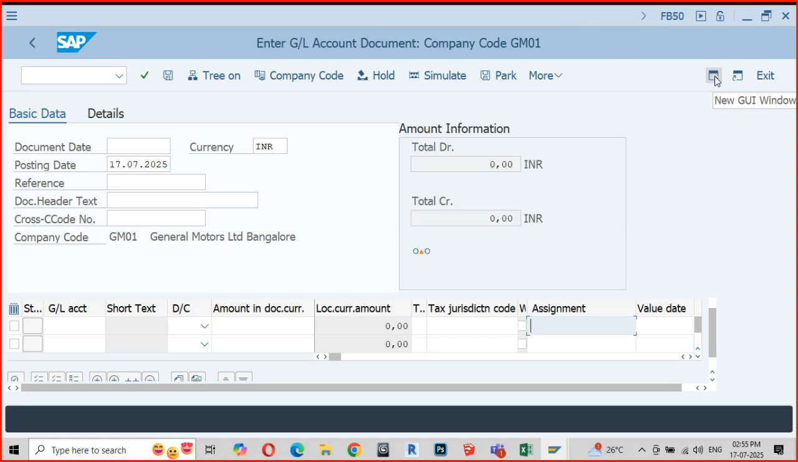I simply do not want a field to appear. During transactions, I do not want this field, this information, to appear at all. So this is what is called suppressing. Clear? Where you suppress, just hold on.